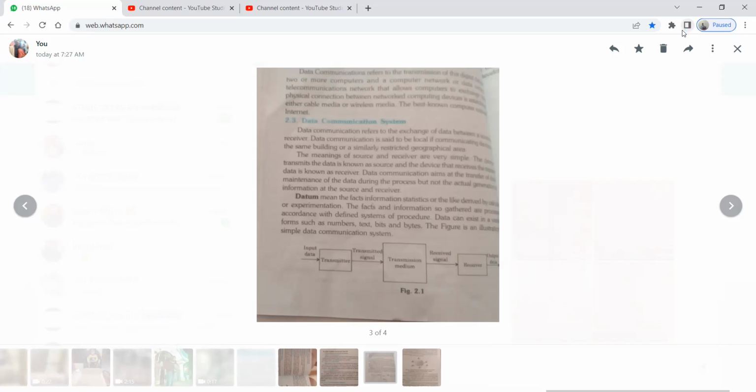We know that the biggest problem is that when sending the data, there might be a chance that data is lost. So it also ensures that the data should reach the right person at the right place. This is called data communication. Data communication ensures that the sender sends the data and the receiver receives the data, and meanwhile the data is not lost. Data khoega nahi. This is the main aim of data communication.